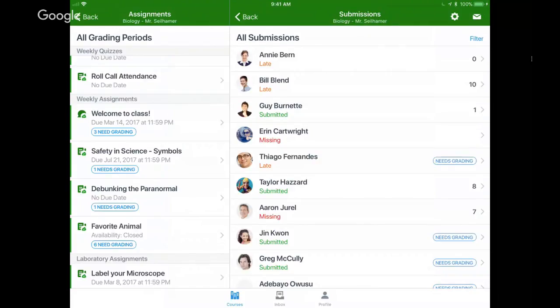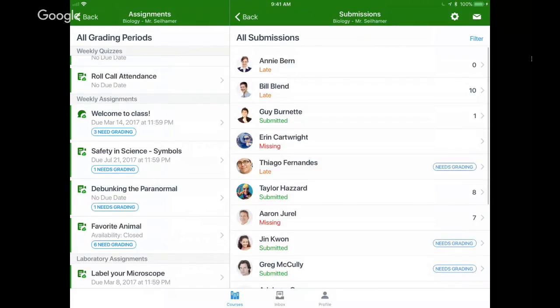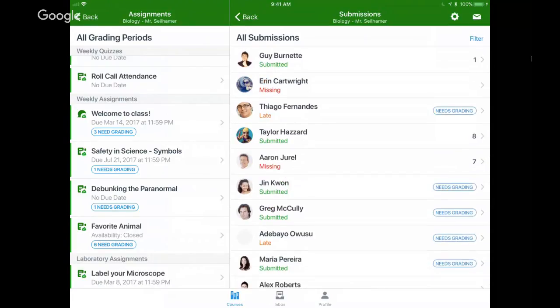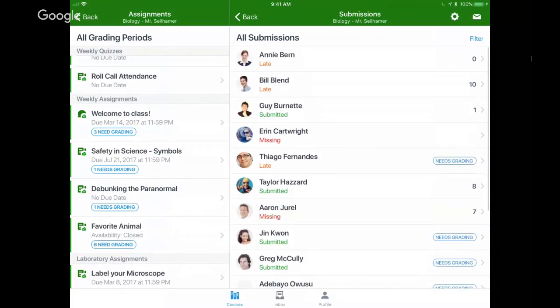So a couple different things. You can see Annie is late at the top, and she has 0 points. But if I look at Jin down here, I can see that she has submitted, but it also needs grading. So this gives me a lot of different information. And it's nice and color coded, so it's really easy to find.